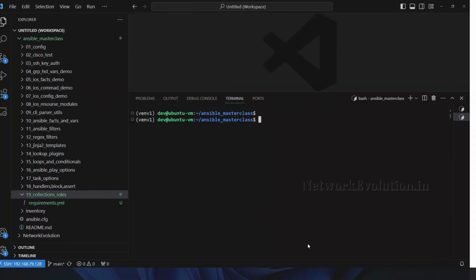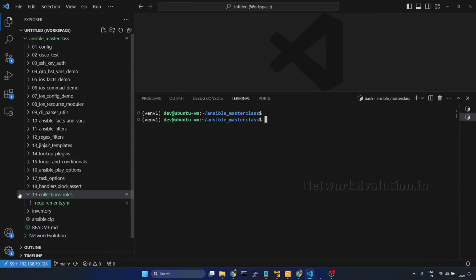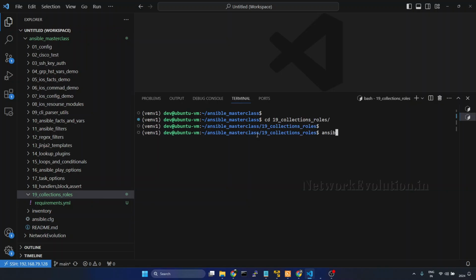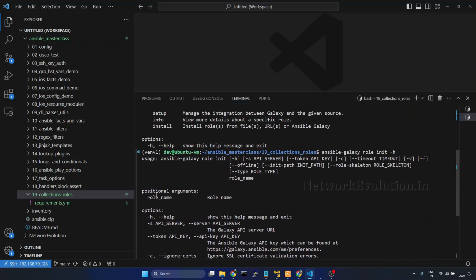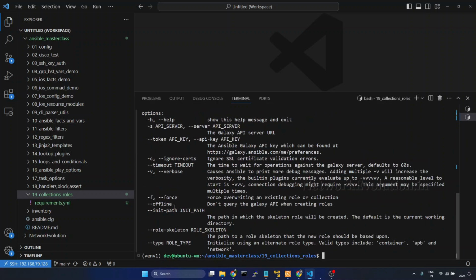I'll go to VS Code. We'll try to create a role within this particular directory. I'll go to 90 and run ansible-galaxy role -h, and here we can see one option, init. This will initialize a new role with the base structure of a role. So I'll give init and then -h, and here the positional argument is the role name.